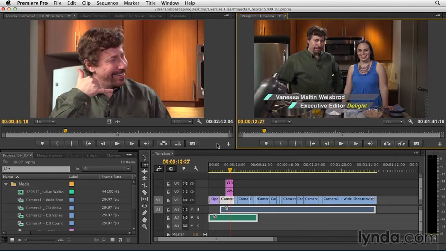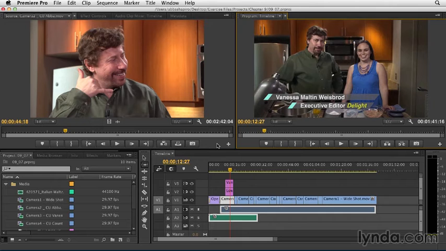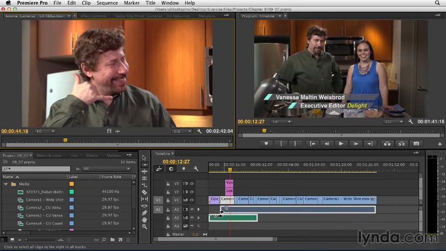Now, depending on your style of editing, you may or may not like to use the buttons that are below both the source and the program panels. One thing I do like is that no matter what my style is, I can customize the interface to work best for me. If I don't like to use any buttons at all and I don't even want to see them, I can go to this wrench here and uncheck Show Transport Controls. It gives me a little more screen real estate for my image, and I'm not distracted by the buttons.